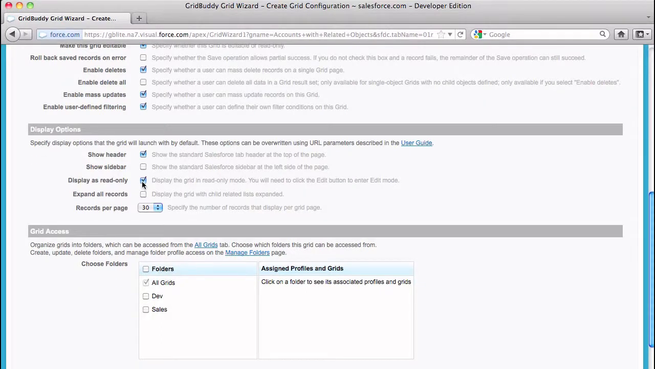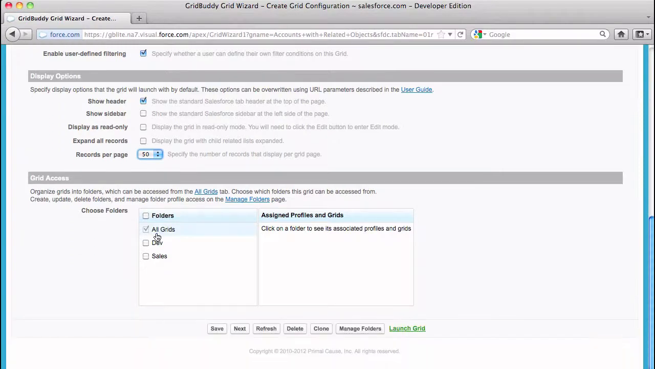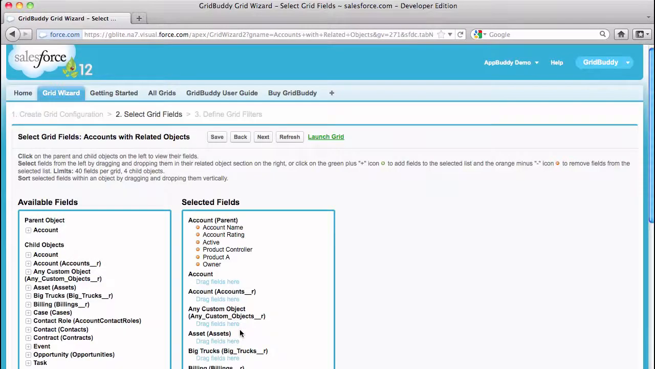By default, display as read-only checkbox is selected. I'm actually going to unselect this so my grid loads in edit mode by default. I'm also going to change the number of records that appear per page, bump it from 30 to 50. And I can assign a folder structure for my grid. So Dev and Sales are two folders that I've created in GridBuddy. I'm going to assign this grid to the Sales folder where I have custom permissions wrapped around it so only the Sales profile permissions can see it. When I'm happy with my changes, I'll hit Next and go to the next step.